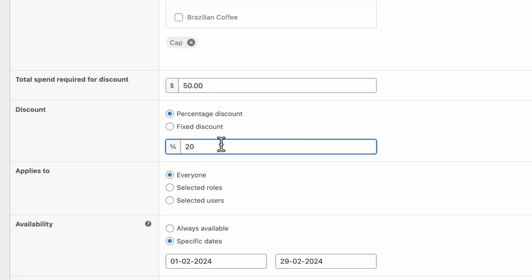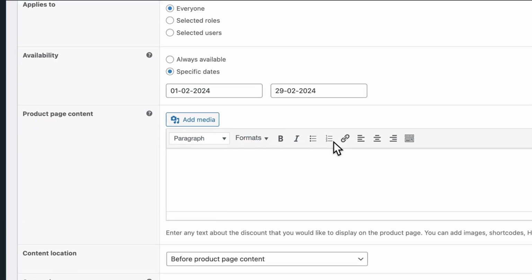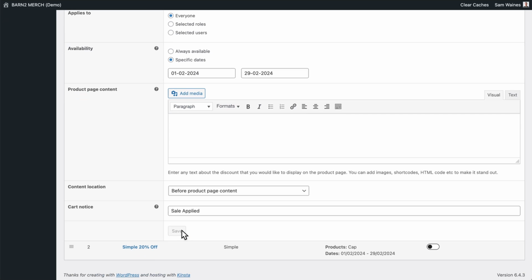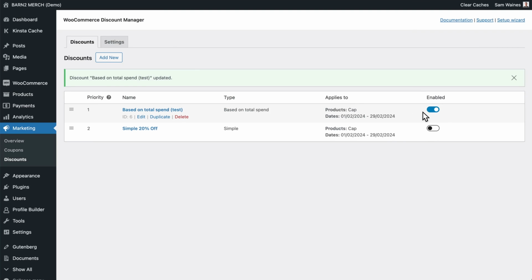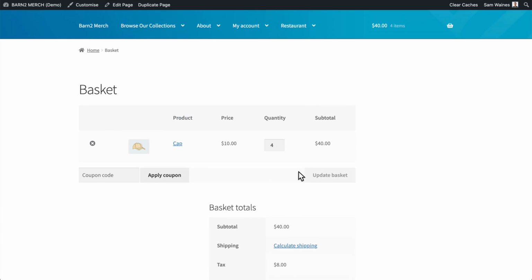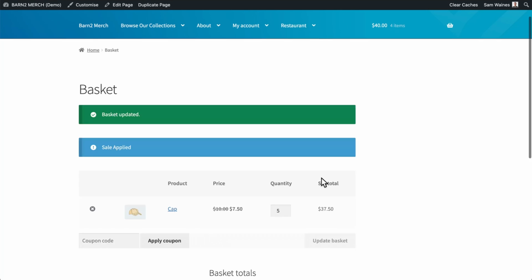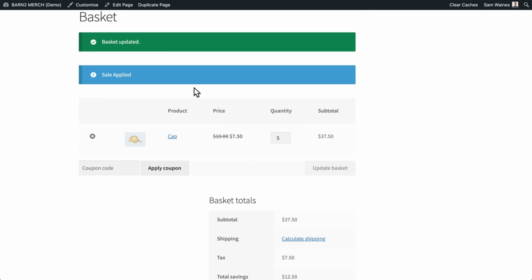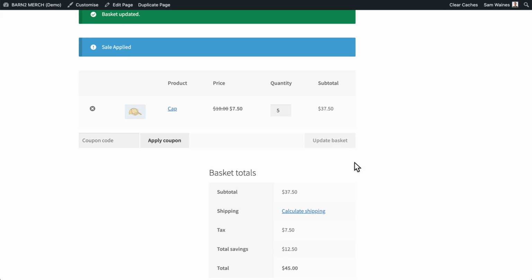And the percentage discount, let's create 25. You can also do a fixed dollar amount if you prefer. Everything else will stay the same. And we'll click save. Make sure that the correct sale is enabled before you test. Go back to the cart and refresh. Now you can see there is no sale applied at the moment because our subtotal is only $40. If we increase this to $50, now we can see there's a sale applied. And we're reducing the price from $10 to $7.50 per unit for a total price of $37.50.